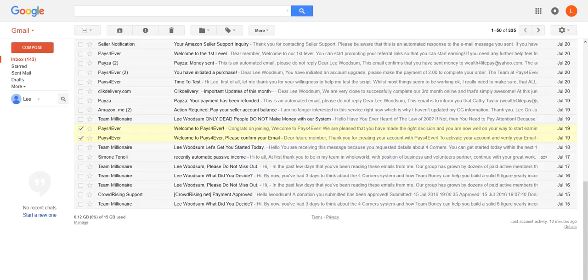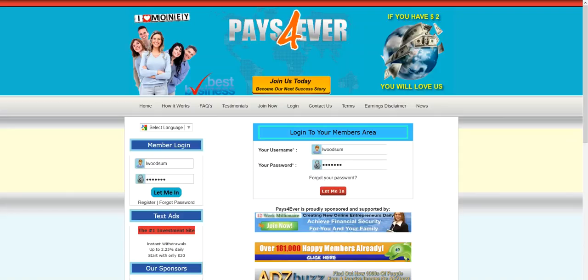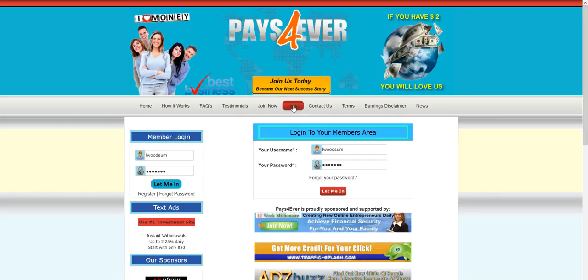And then at that point, you are here. You will come back to this Pays4Ever site. And if it doesn't automatically log you in when you click the link to confirm from inside the email, you can always click the login button right here, and it will take you to the login page, at which point you would log in.